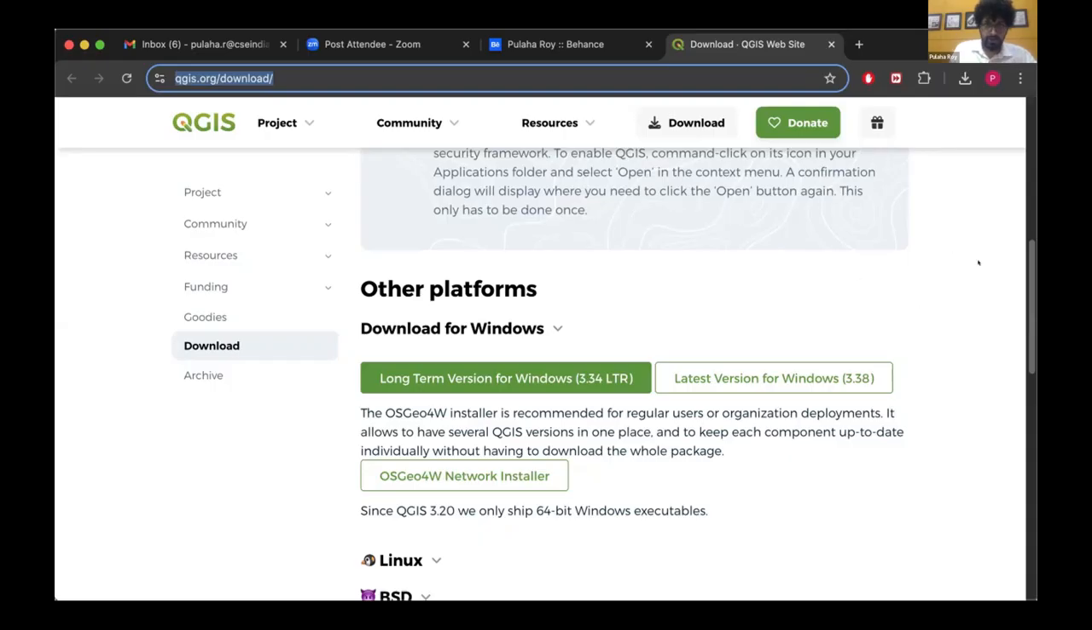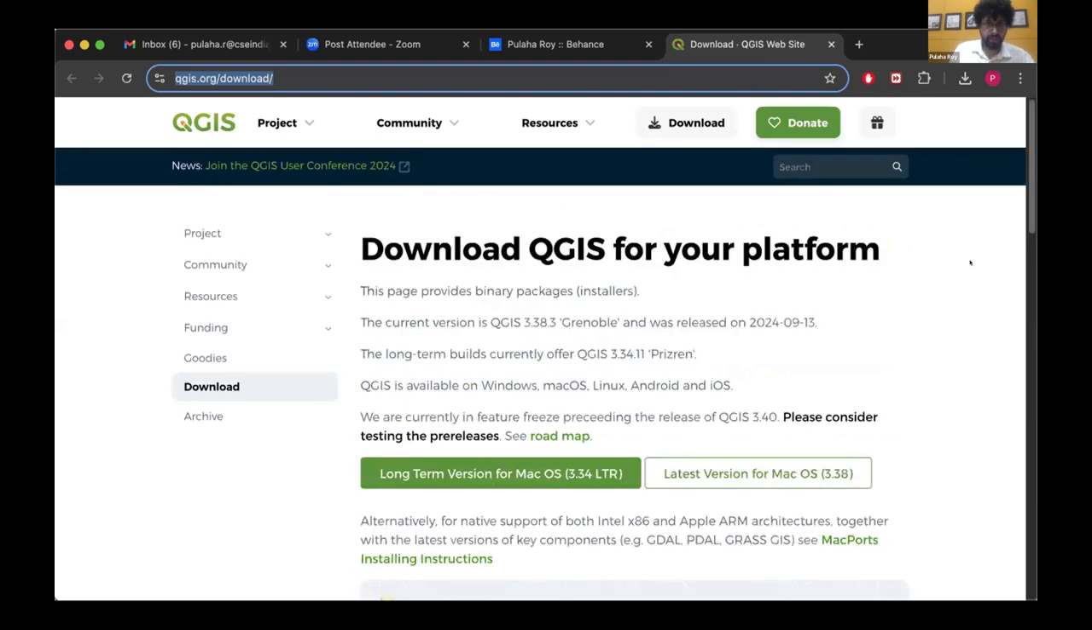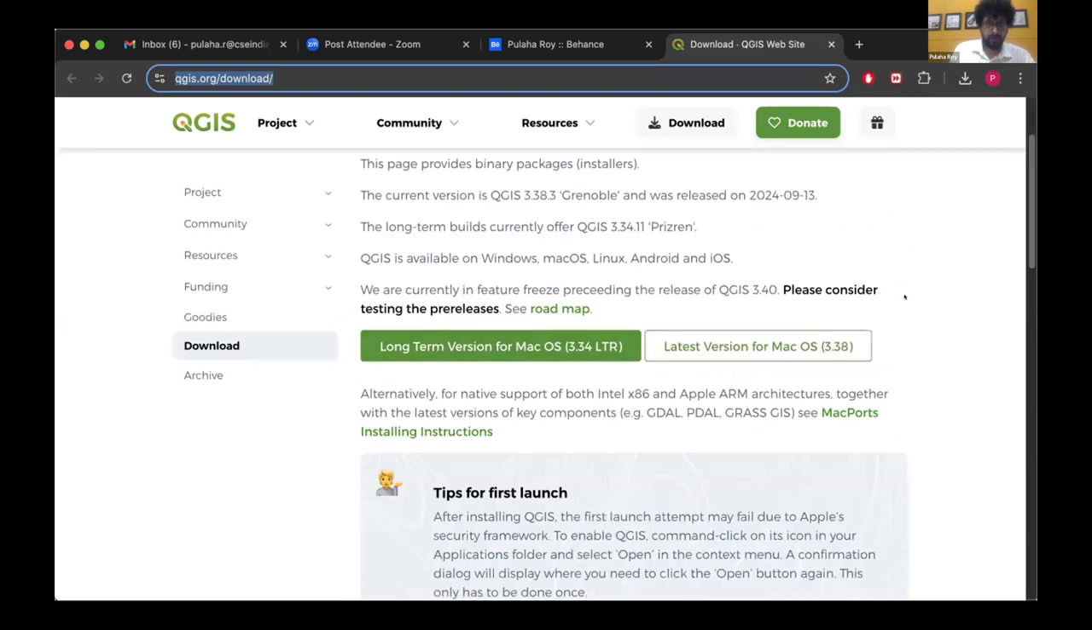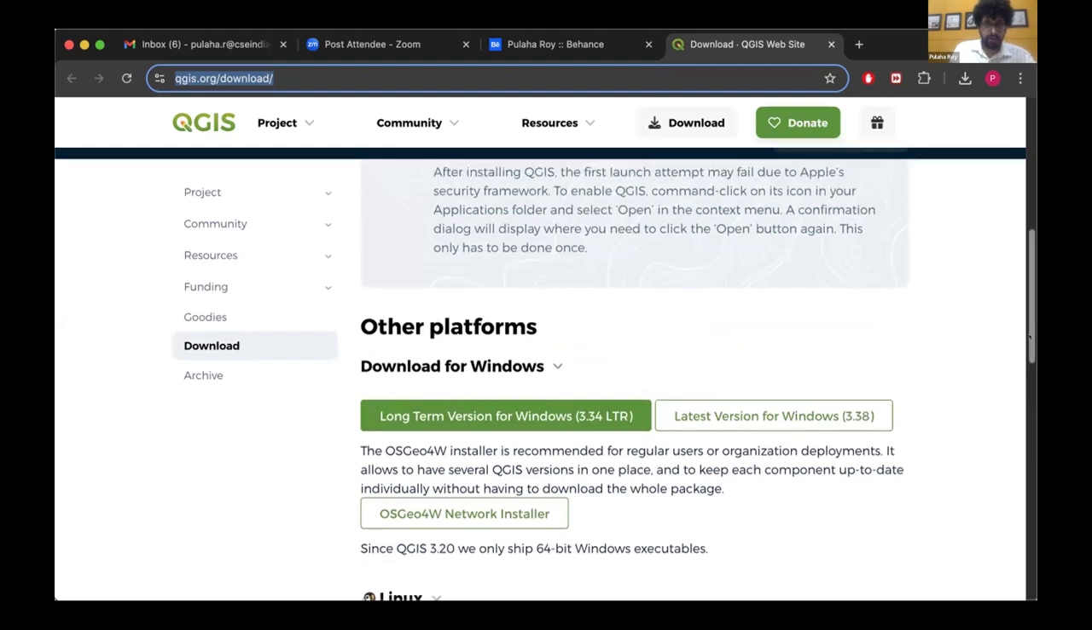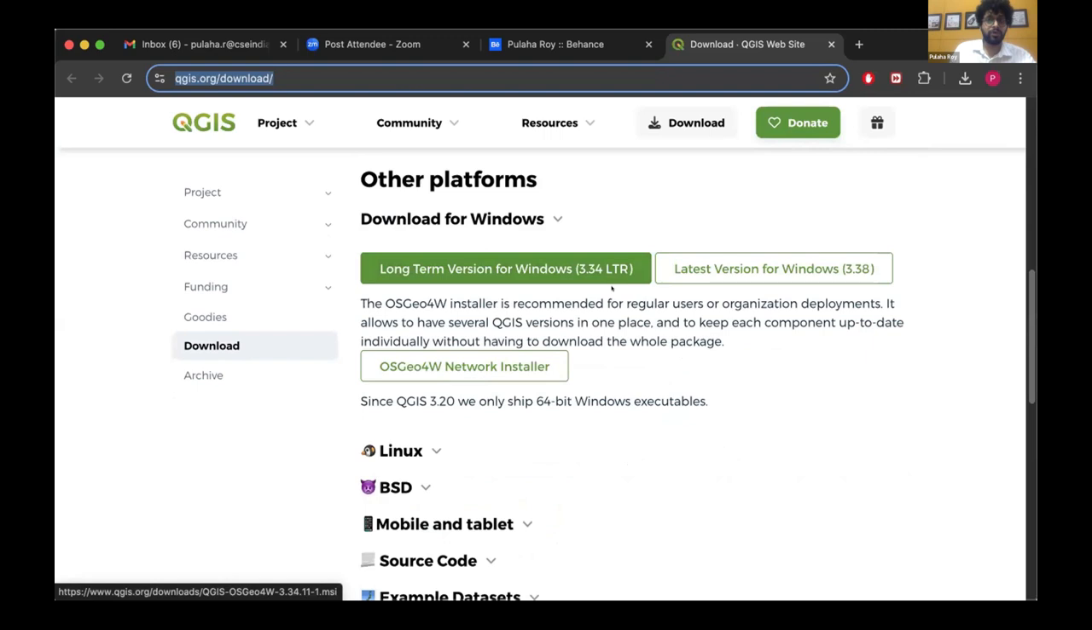You can see the comment section. Once you click on the link that I've just posted, if you're a Windows user, sir, you just scroll down. Okay, I'll just share my screen. So here's the page that's going to open. Download QGIS for your platform. There's the long-term version for Mac. If you're a Mac user, please go ahead. But if you're a Windows user, just scroll down. You have the other platform download for Windows. You can click on the long-term version for Windows 3.34 LTR. That's a long-term release, and it's a more stable version of QGIS in the sense that it won't crash so much.